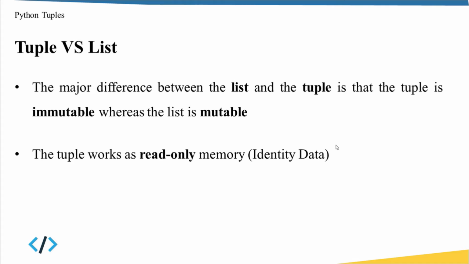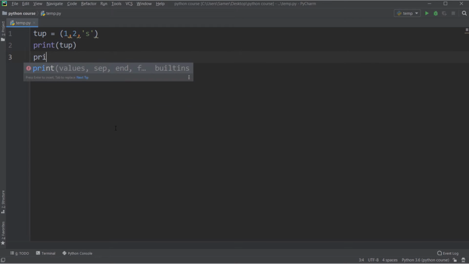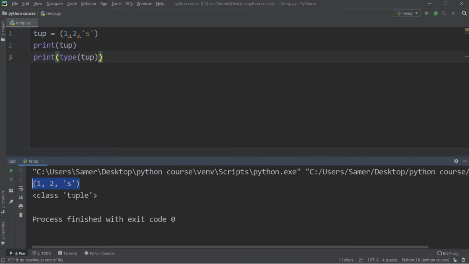Now let's move to the PyCharm IDE in order to see some real examples of Python tuples. The first thing that I want to show you is how we can create a tuple. I will define a variable, tuple, and set the values, which are 1, 2, s for example. Now let me show you the contents and the type of this variable if I run. As you see here, when I print, I get this tuple and it's of type tuple. So it's very easy, just use parentheses to create a tuple.